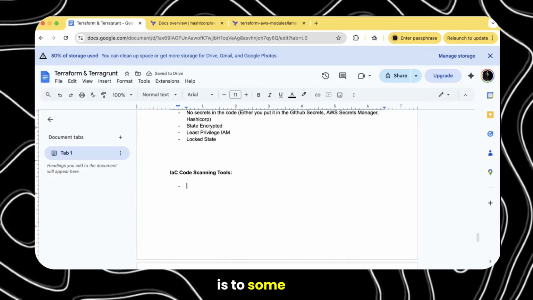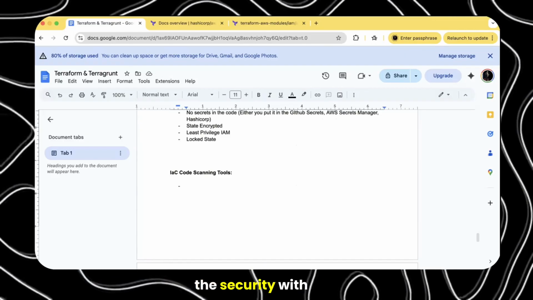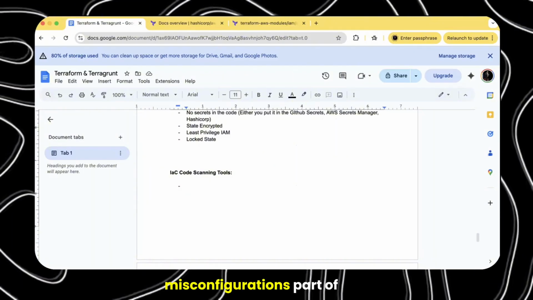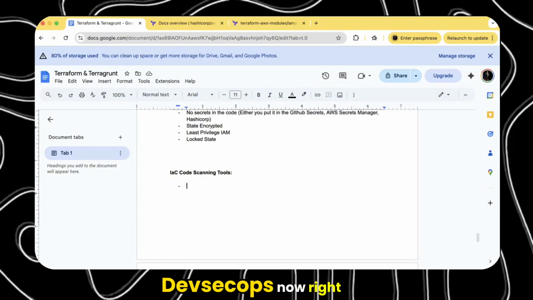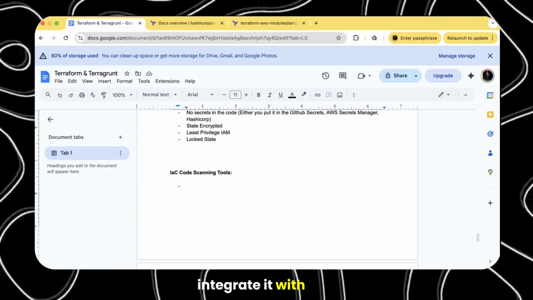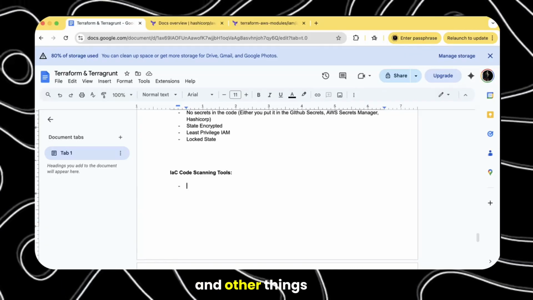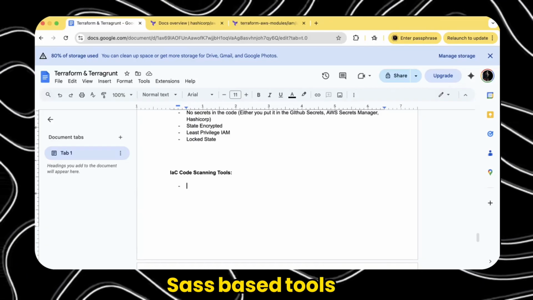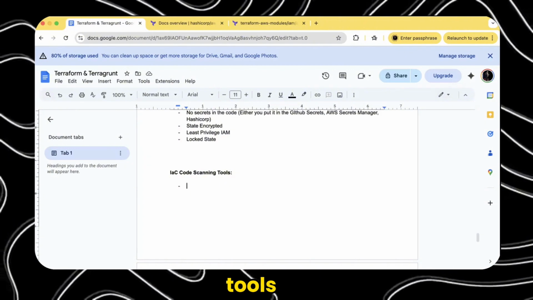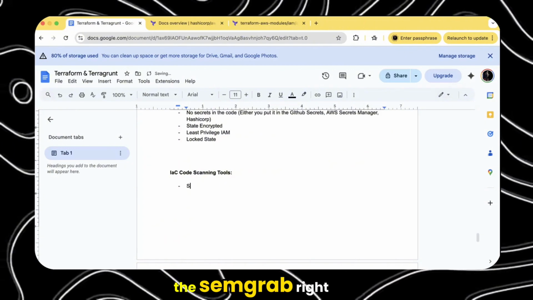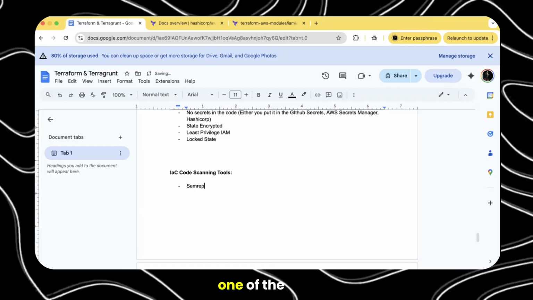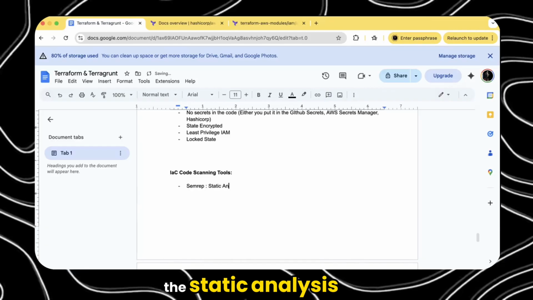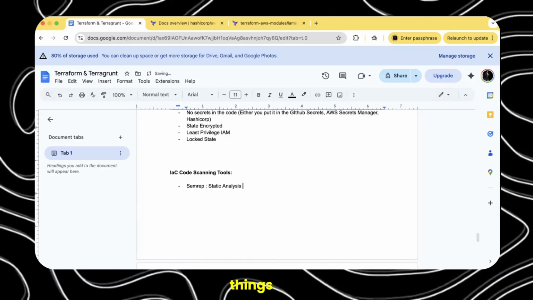I think it is to some extent very important, because it detects security vulnerabilities, code quality issues, and misconfigurations, part of DevSecOps now. So you can integrate it with the CI/CD, with your IDEs and other steps. Now, there are some SaaS-based static application security testing tools for code scanning, for example Semgrep. Semgrep is one of the tools which will help you perform the static analysis.